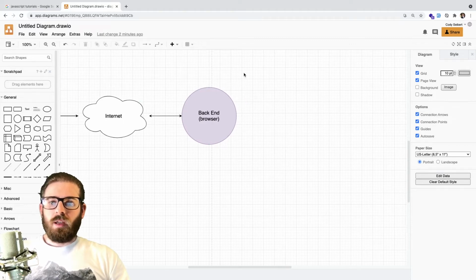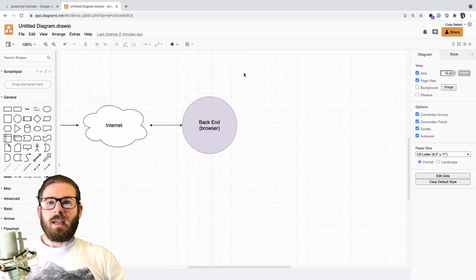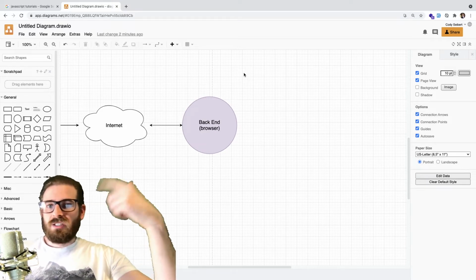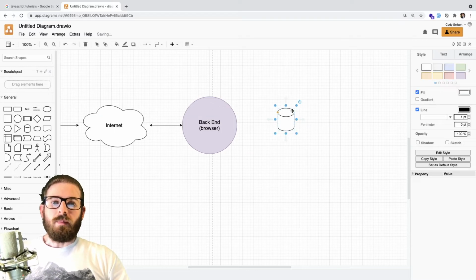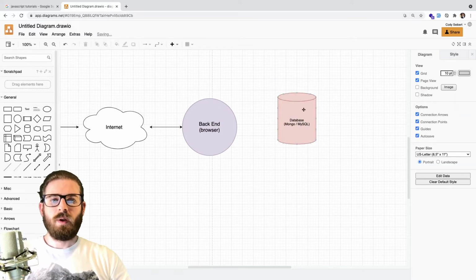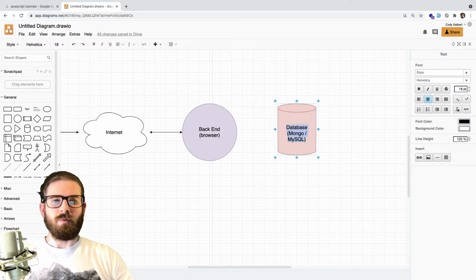So in that example, the browser on Google.com made a request to a backend. The service ran some code, and it probably talked to something called a database. Okay, so let me just go ahead and make a database here. All right, so I'm just going to go ahead and put database here. Let me expand the font to 18 so you guys can read it.